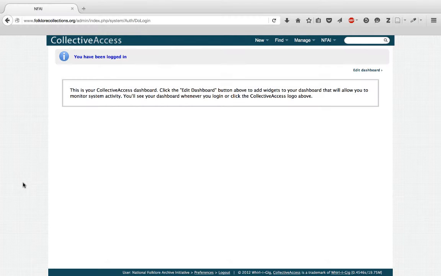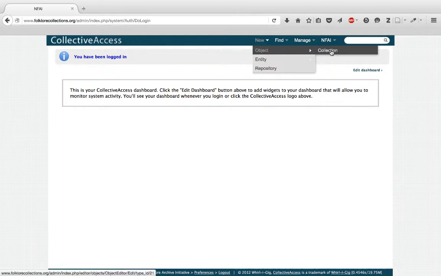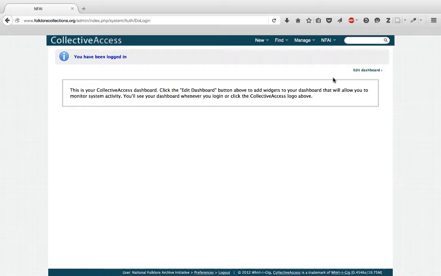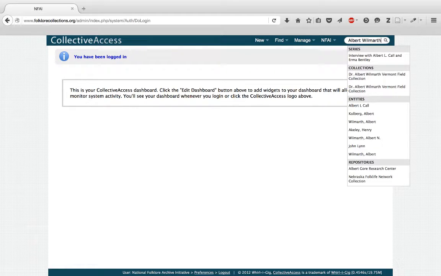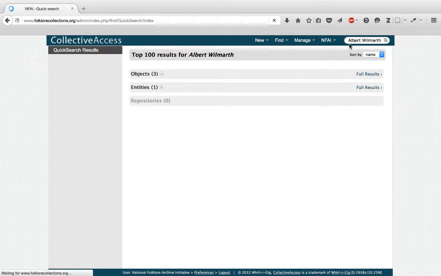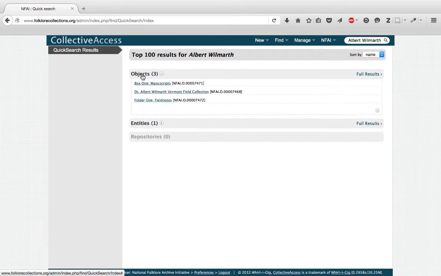We're going to begin by creating an object record for an item. First, log into the cataloging interface using your username and password. The only type of object you can create from this screen is a collection. All other objects can only be created from inside a collection record. To get to the collection we want to use, we first have to find it. Our sample collection is the Albert Wilmarth collection, so I'm going to type Albert Wilmarth into the search box and hit enter.